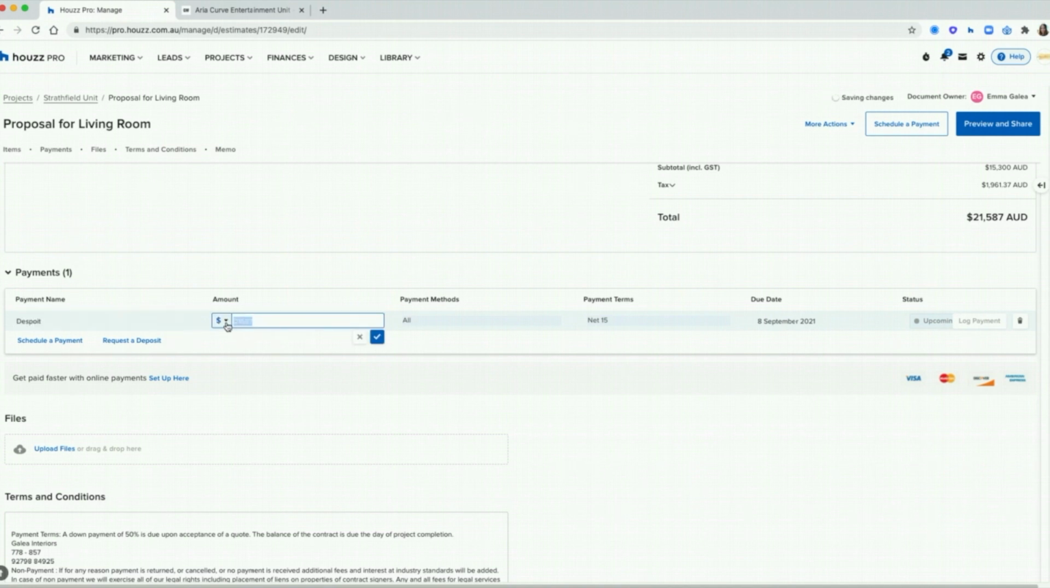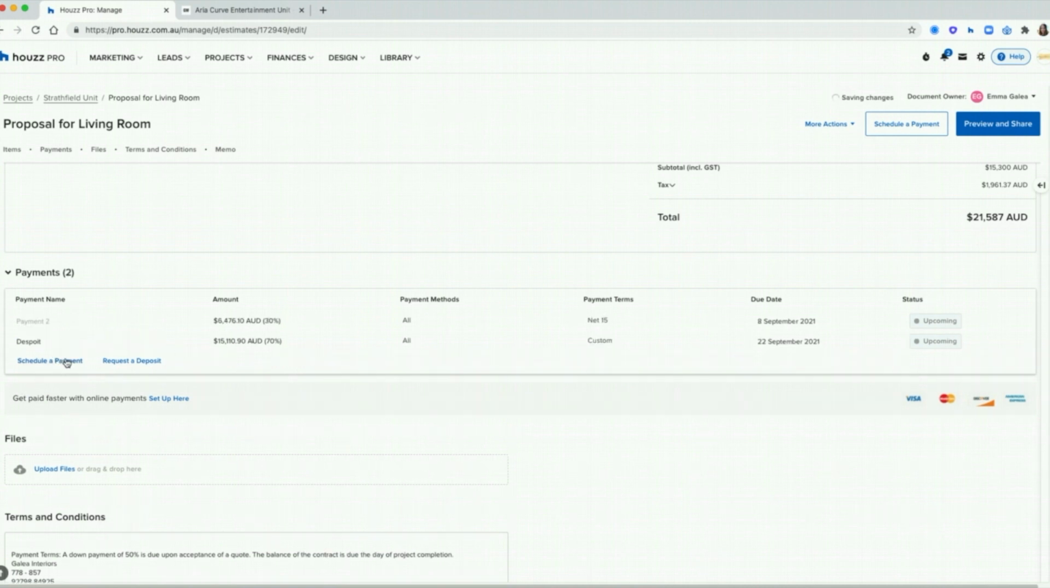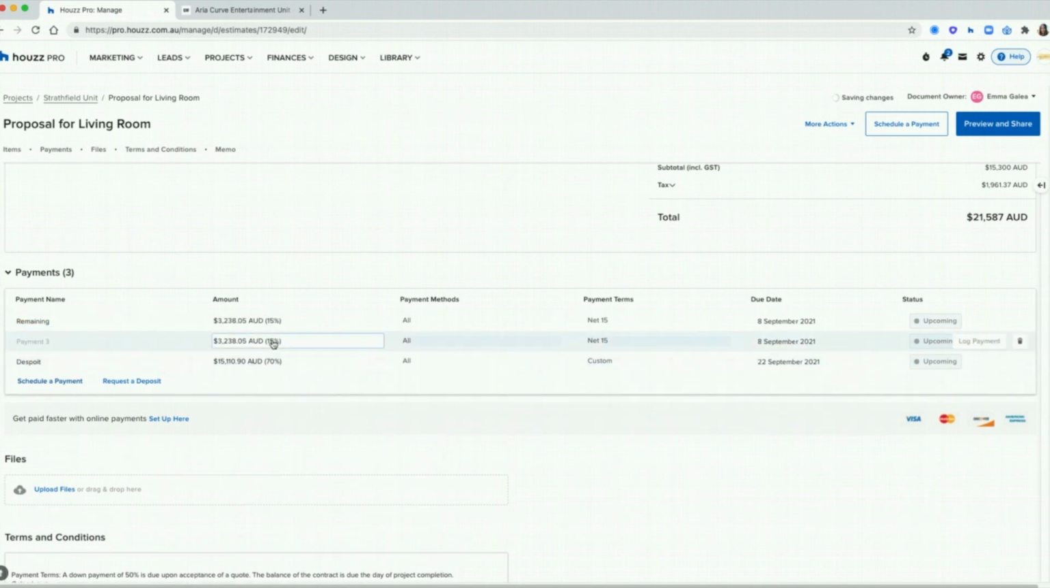If I wanted, I can actually come in with a dollar amount or percentage and say I want a 70% deposit. I can then say to my client, I want this paid on a specific date, and then give the option to add in more scheduled payments. So every time I click on schedule payment, it's just going to split the remaining amount. If I wanted to, I can create as many scheduled payments, and again, it's just going to split the remaining amounts that I've got.